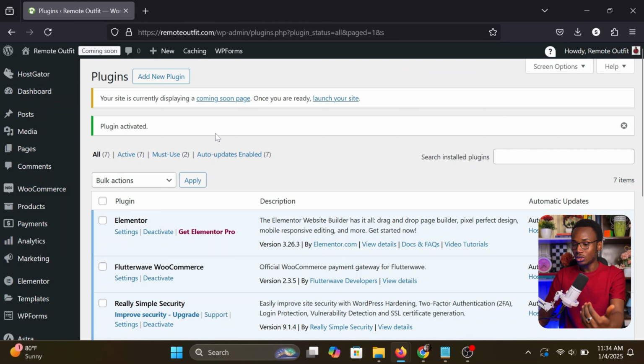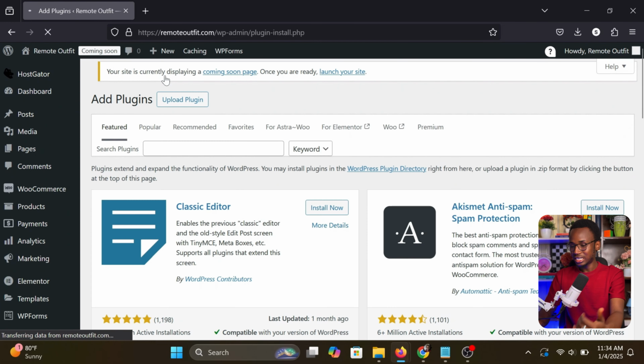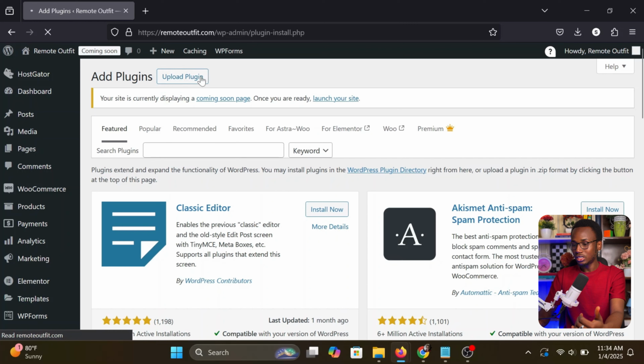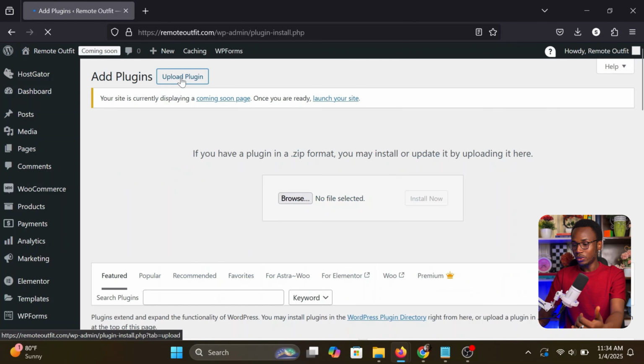Then you can download it and come to add new plugin. But since you bought the license, the pro version, you are not going to search for it. Instead, you are going to click upload plugin. When you click upload plugin, you can click browse and find the file that you downloaded from your email, and you can install it. But if you want to use the free version, that is all you need to do. Elementor free is already activated.